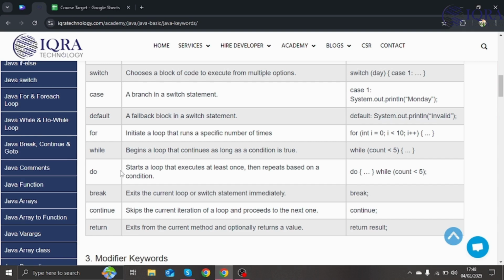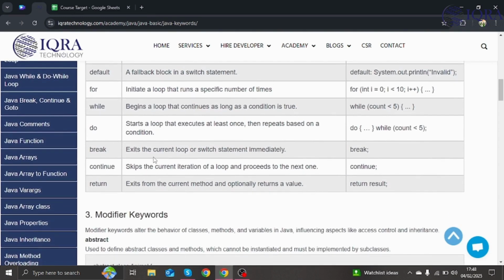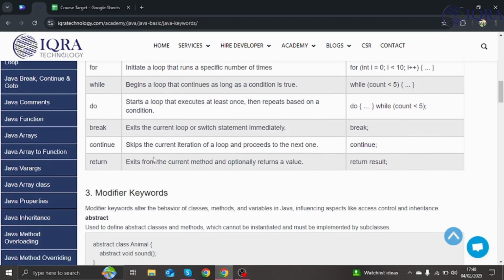Then we have do, which is used in the do while loop. It starts a loop that executes at least once, then repeats based on the condition. Meaning the do while loop is first executed, then it repeats based on the condition. Then we have break, which is used to end a loop or a switch statement. And here we have the continue statement, which can be used to skip the current iteration of a loop and proceed to the next one. Then we have return, which exits the current method and optionally returns a value. The return keyword is mostly used in our functions.